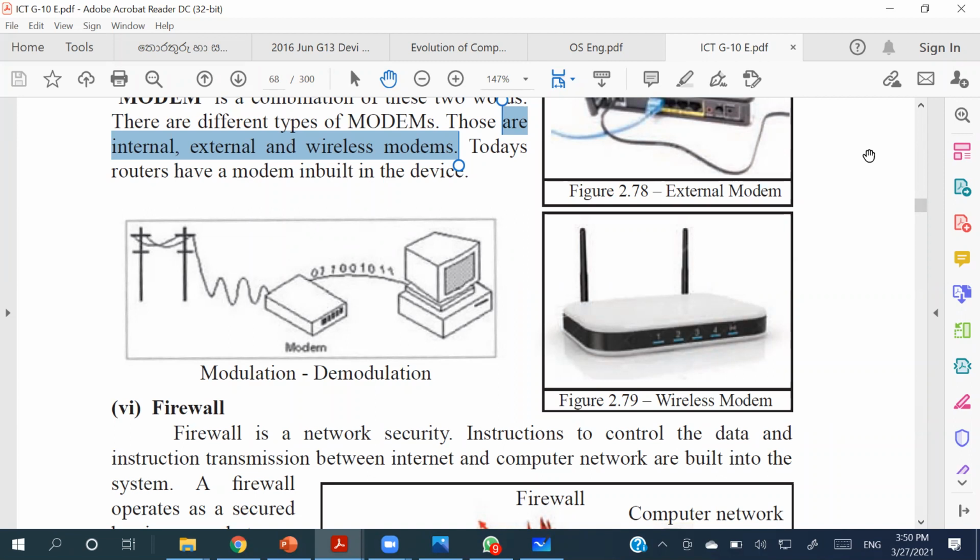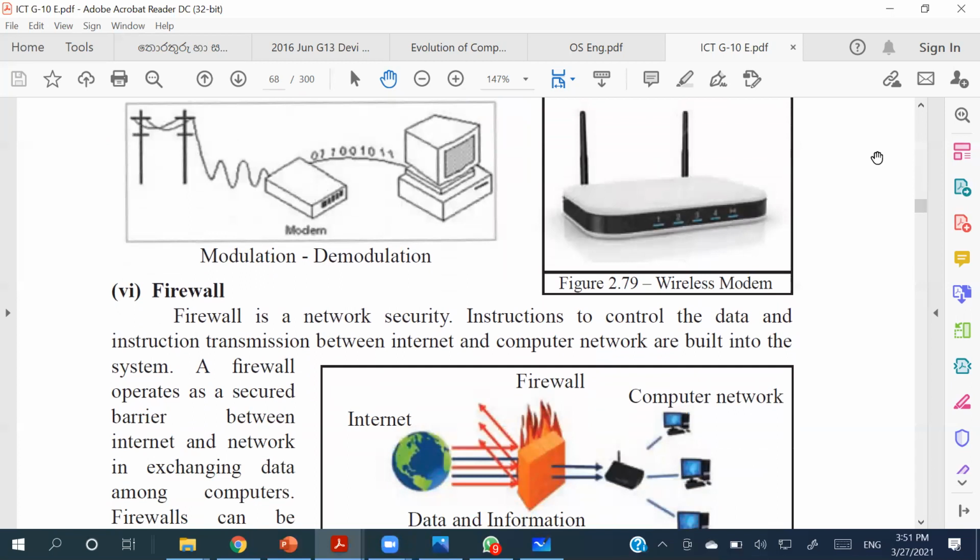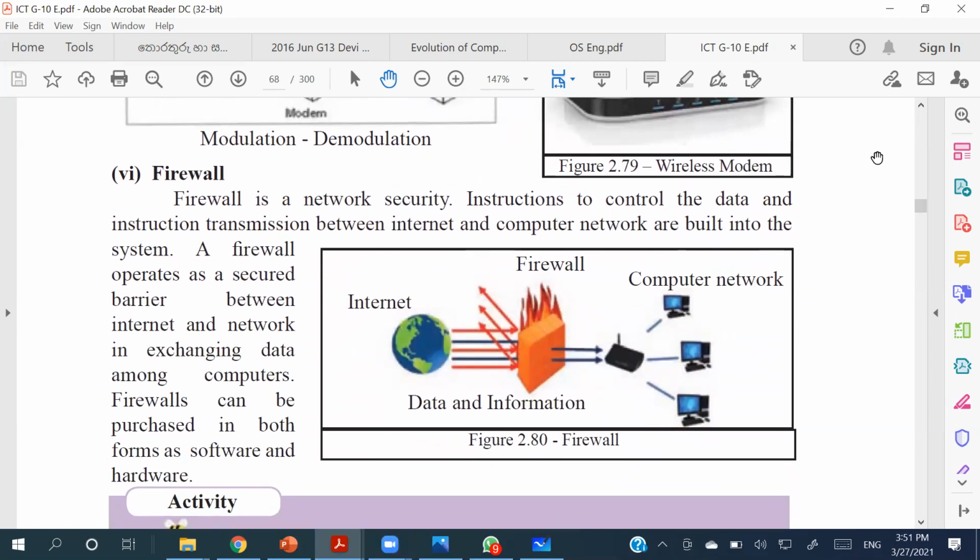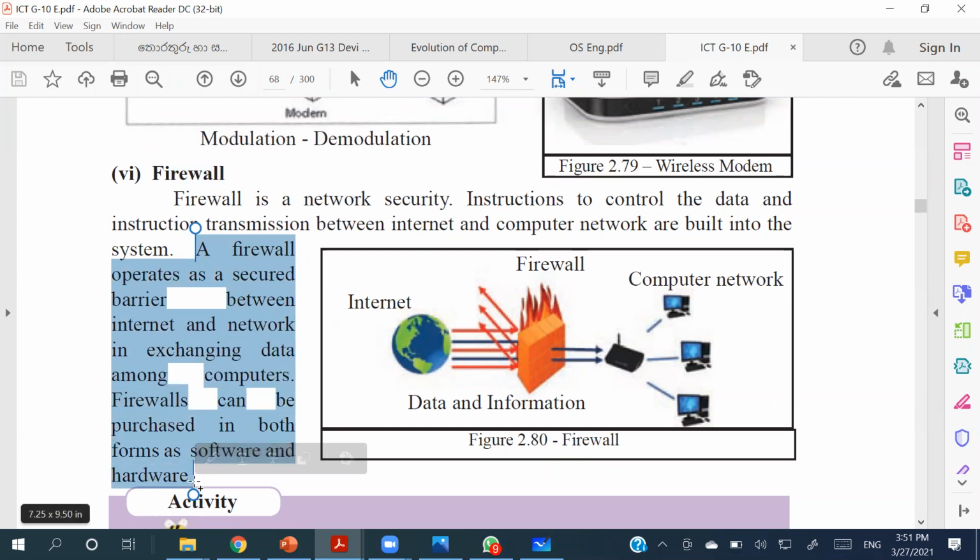Right. Are we done? Okay. So the next topic is firewall. Yeah, so put the heading firewall and copy these two sentences. A firewall operates as a secured barrier between the internet and a network in exchanging data among computers. The second point: firewalls can be purchased in both forms, as software and hardware.